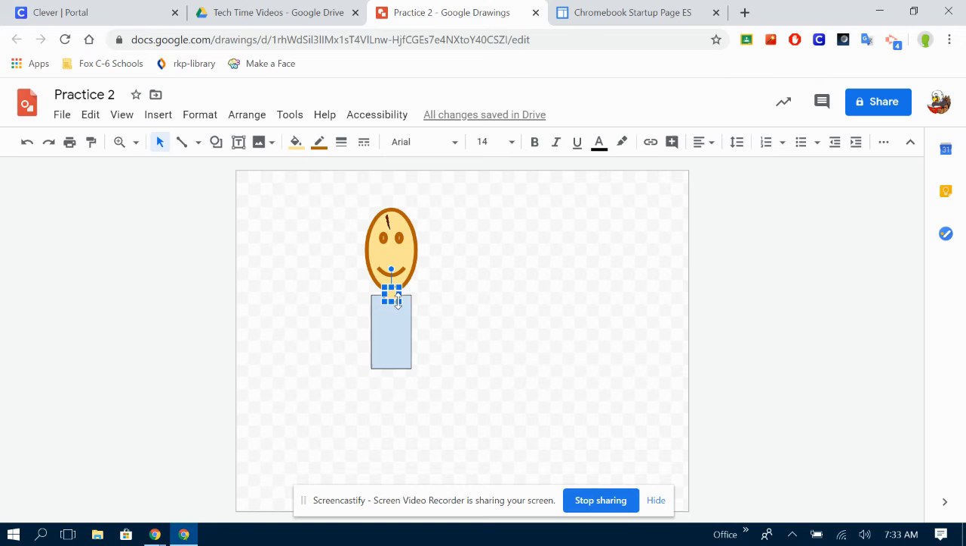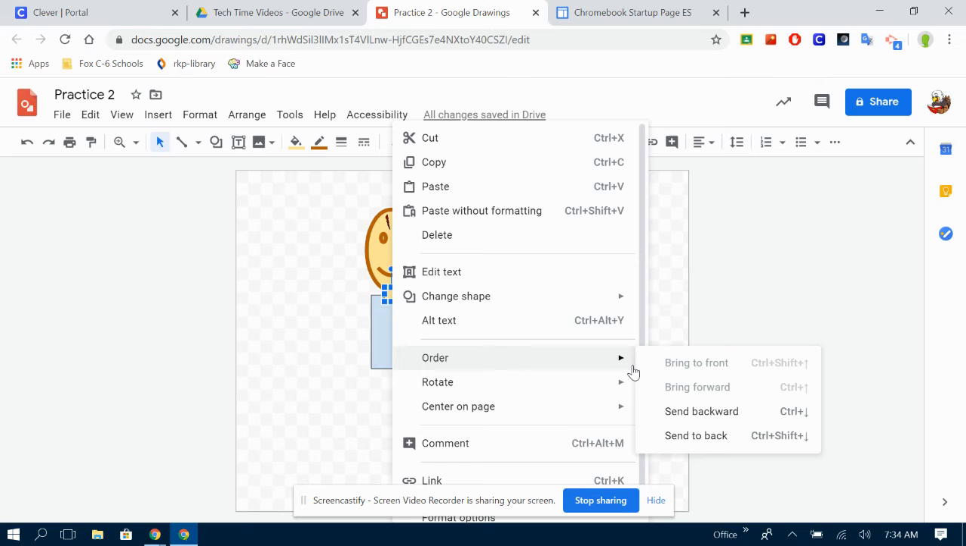Now it looks a little funny with it in front of the head. So I'm going to do a two finger tap right on top of this shape. Make sure that's the one that has the blue line around it. Go to order, click send to back, and now it's behind both of the other shapes.